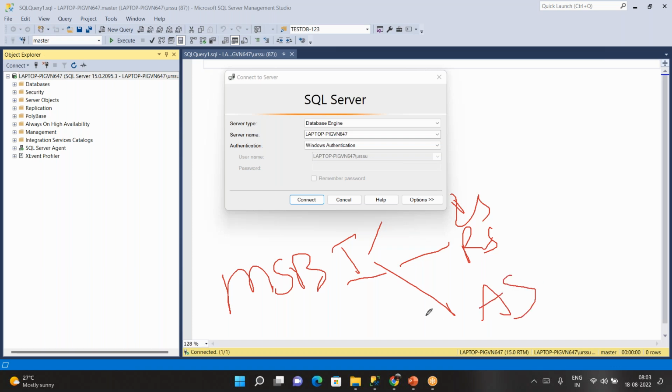SQL developers are working with the same kind of thing, but MSBI is a separate technology, business intelligence. So these tools are mostly handled by the MSBI team.